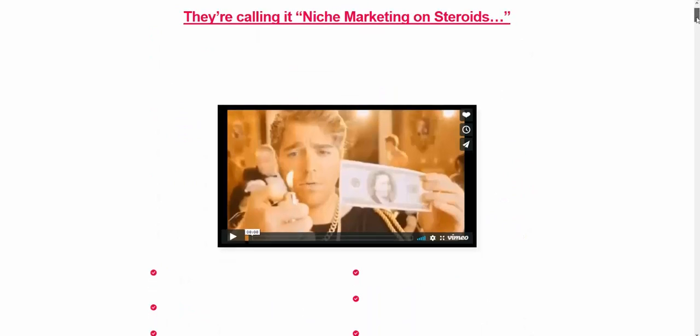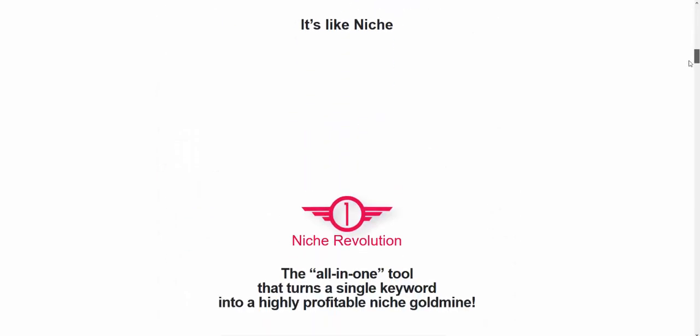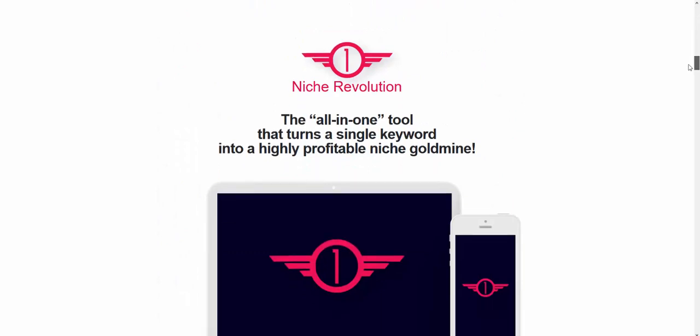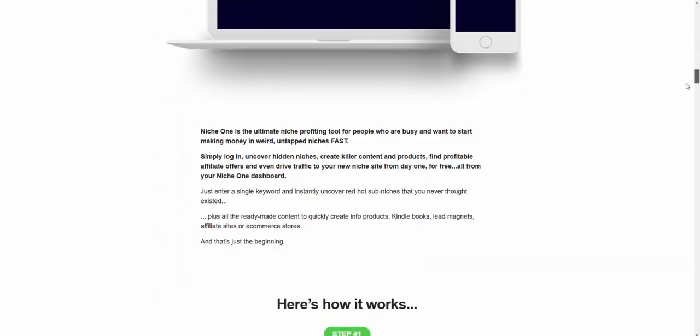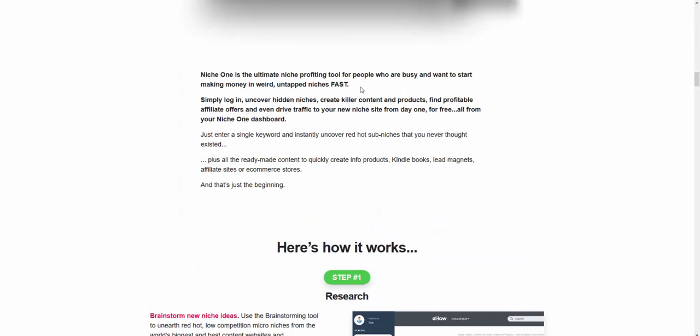So without spending ages on it, what Niche One does, what the software does, is turn a single keyword into a highly profitable niche goldmine. And the way it does it is just enter a single keyword and instantly uncover red hot sub niches that you never thought existed, plus all the ready-made content to quickly create info products, Kindle books, lead magnets, affiliate sites, or e-commerce stores. So you can use this for your own products. You can use this to create Kindle books. You can use this if you need a lead magnet in your niche, like a good piece of information to give away. You can use it if you're an affiliate. It will work really well.